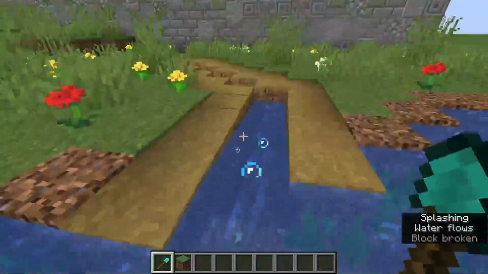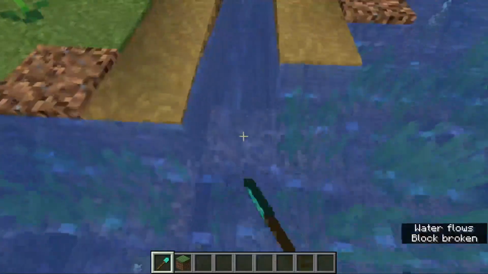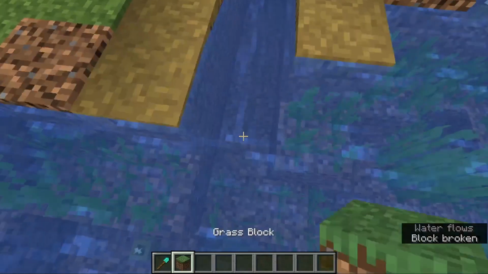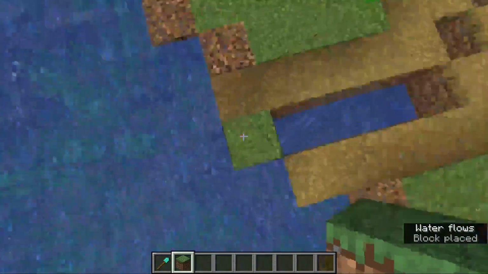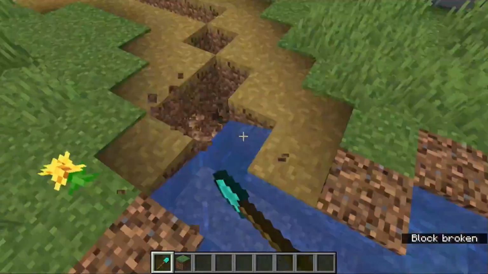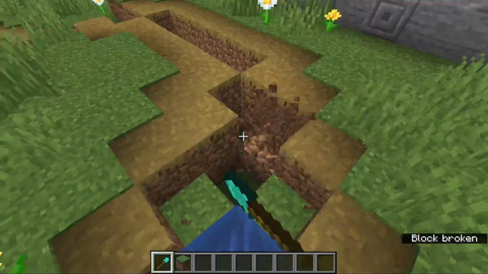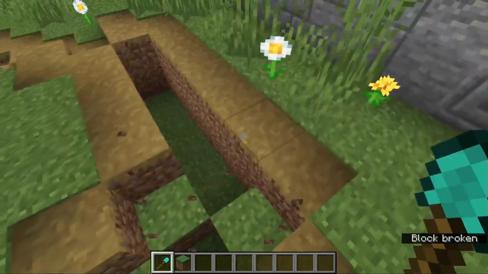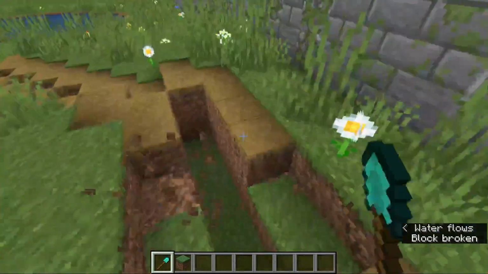And as you can see, it is going into the river, so just remove this block too. And you can block this off so you don't get water in it, but just temporarily. Now we want to remove the blocks on the side right next to it, like this. And yeah, you just start doing that.